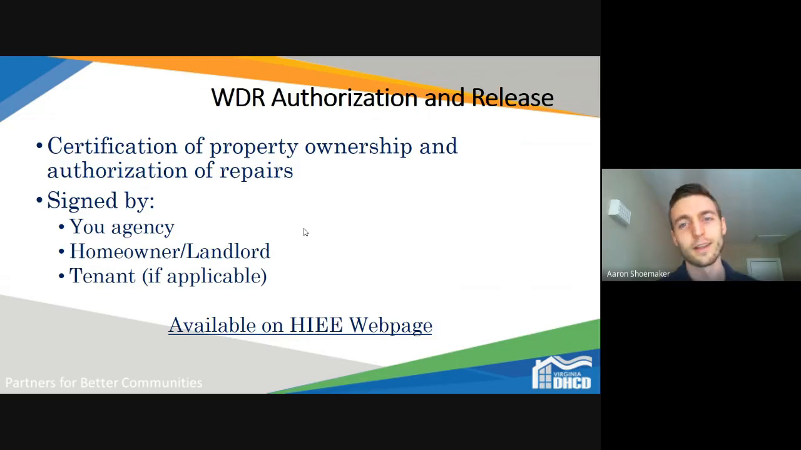All right, so the other form is the authorization release, and this is just a certification of property ownership and authorization of those repairs. And again, it's got three lines for signatures depending on the scenario, and also on the web page.